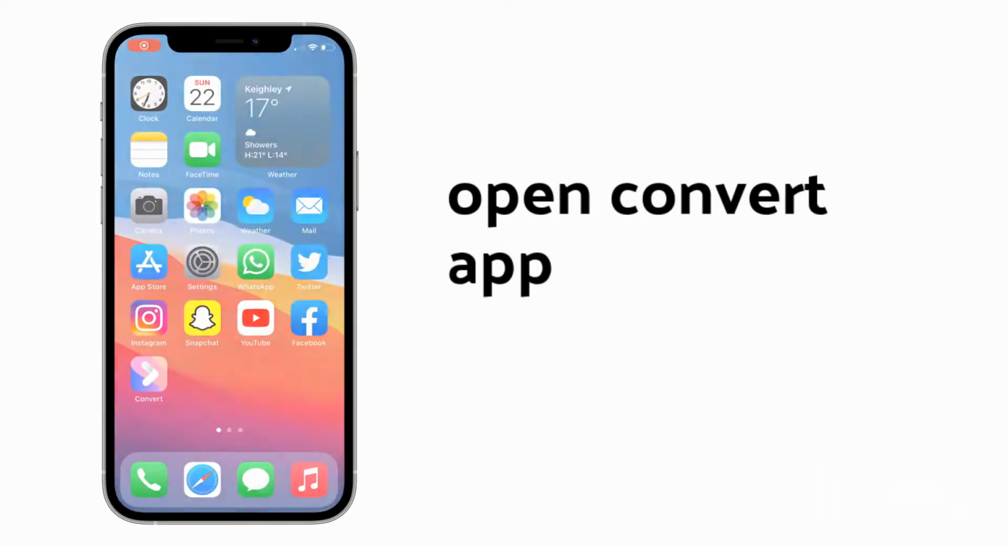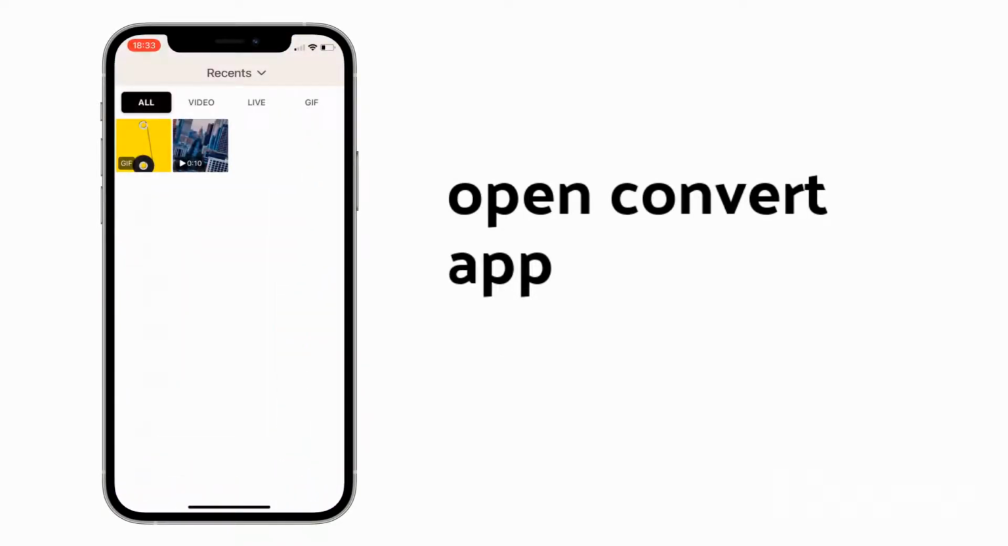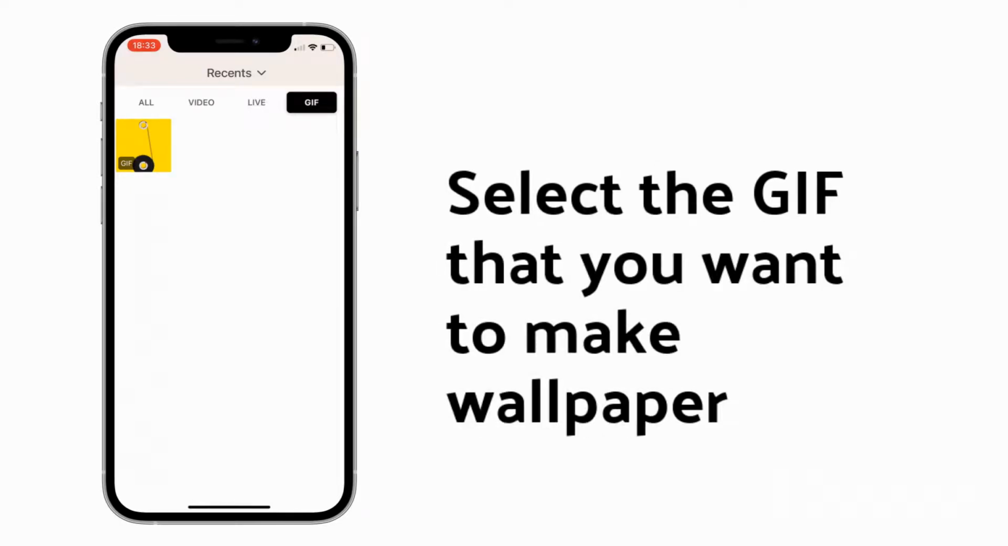Now the same process you saw here with videos goes for GIF as well. All you got to do is open Convert app. Select the GIF that you want to make wallpaper.